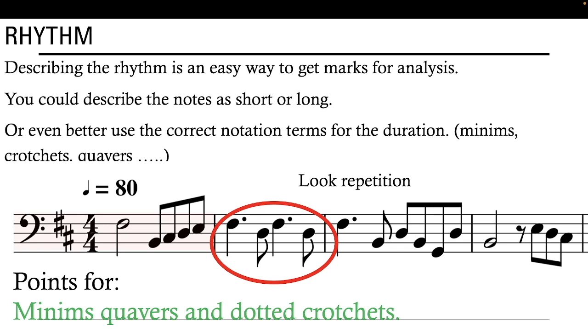Rhythm is a brilliant way to get marks for analysing melody. You could describe the notes as being made of long and short notes. I've seen marks given for that. You could say that there are lots of short notes used and then give an example why, or you could just use the correct notation terms. I would say sometimes it's better to hedge your bets and go for the long and short notes, just in case you get the notes wrong.